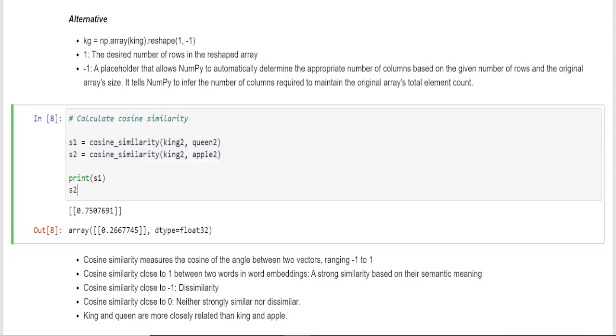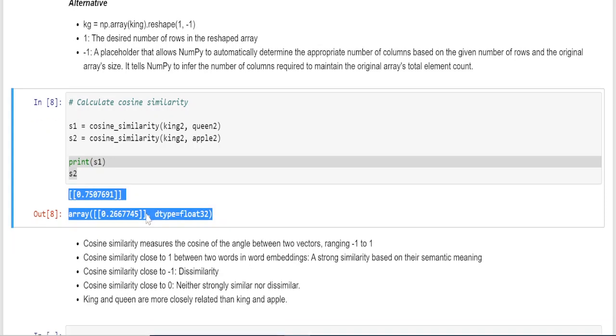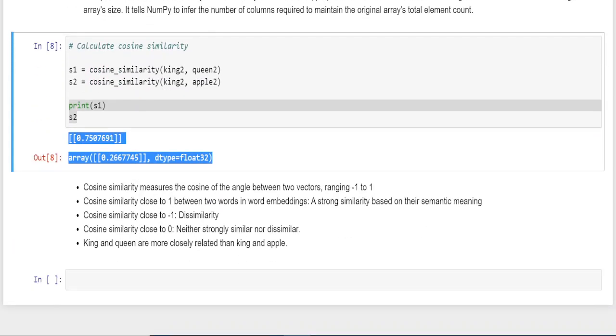These results are printed on the console with the help of these two lines, as you can see over here. In conclusion, by calculating the cosine similarity between different word vectors, we can quantitatively measure the similarity between words in the embedding space. This measure in particular is useful for tasks like word analogy, word clustering, and similarity-based search.